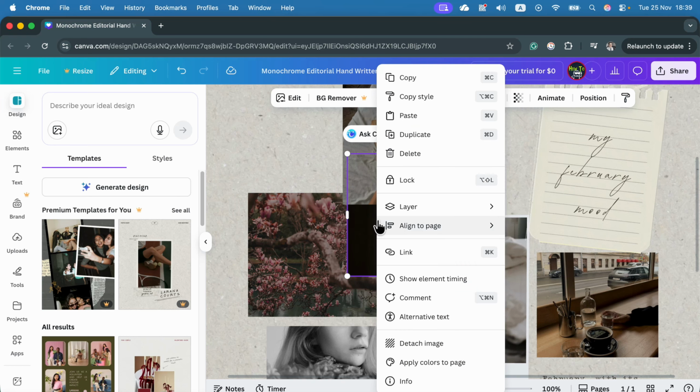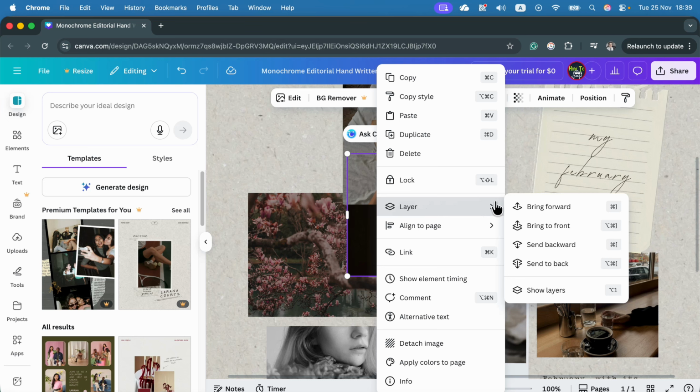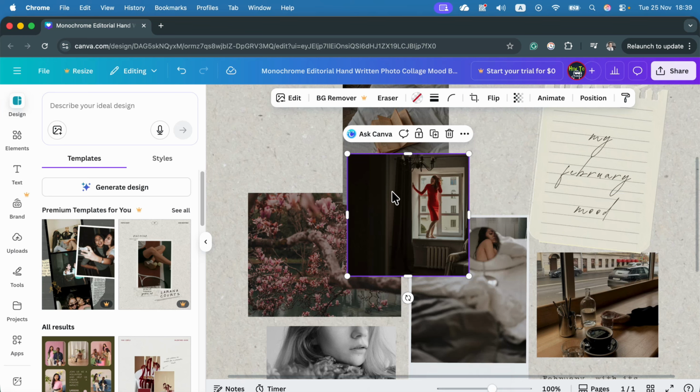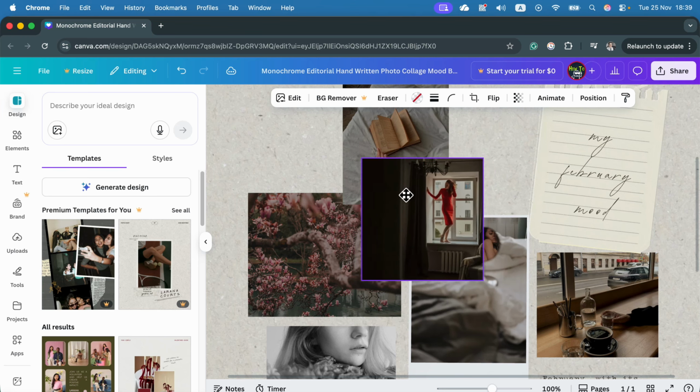You can right-click on the image, search for layer, and there will be an option to bring forward or bring all the way to the front. Click on that and here it is. Now we bring this image to the front.